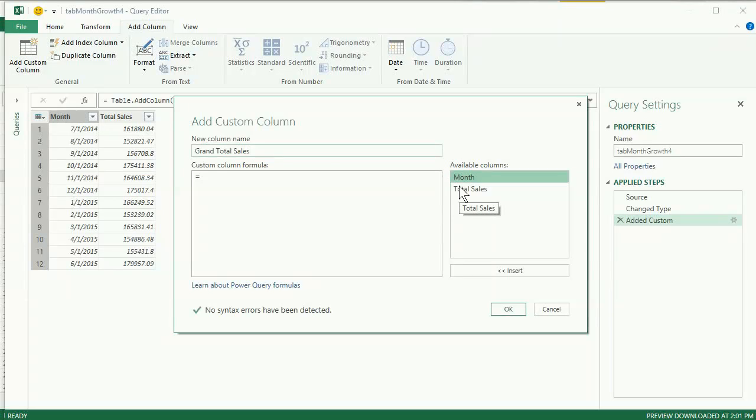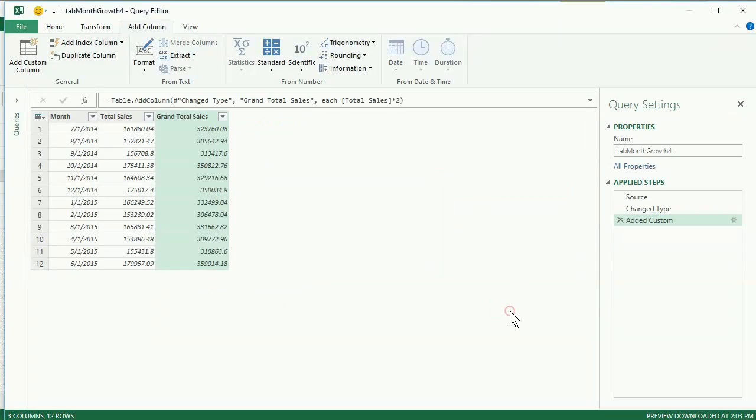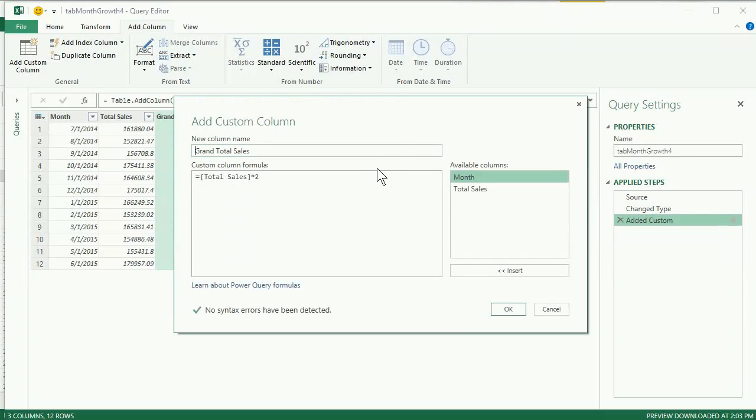Normally, when we add these custom columns, we could have literals like 1 plus 2 and things like that, or we could double click on any of these available columns and reference the individual values from somewhere else in this table. Like for each one of these rows, let me just do this, total sales times 2. If we think about the way this works, when I click OK, for each one of these rows, it takes the value for that row in the total sales column and multiplies it by 2. So that's a way we could refer to each row's total sales.